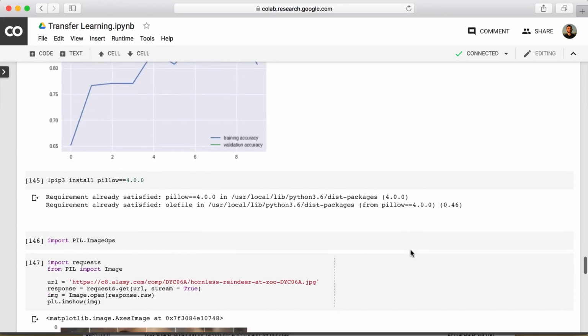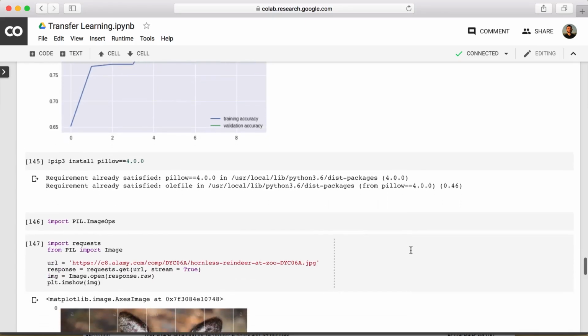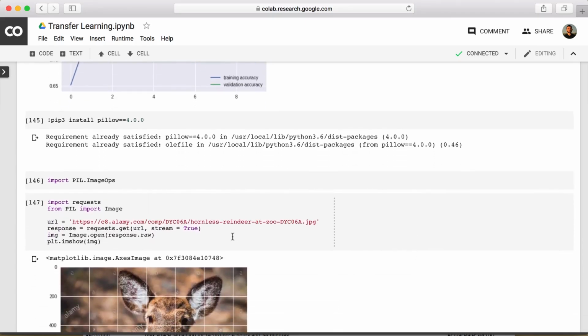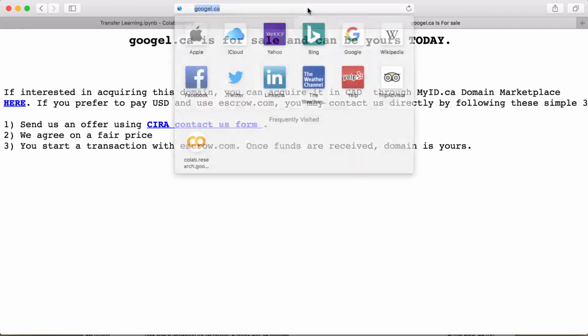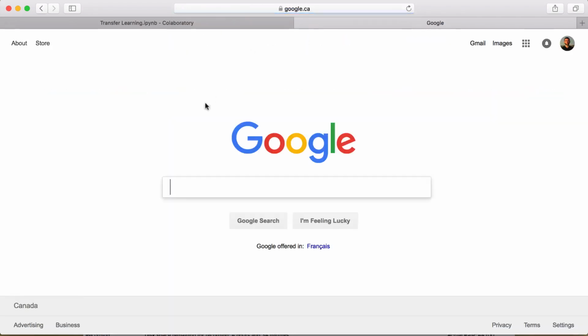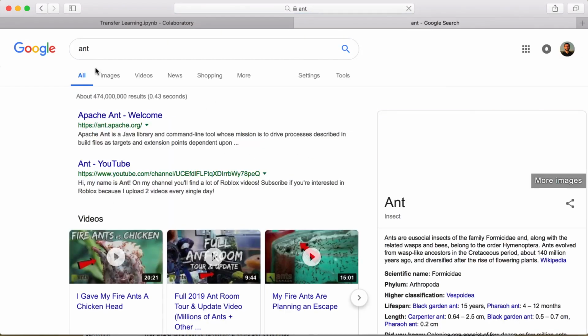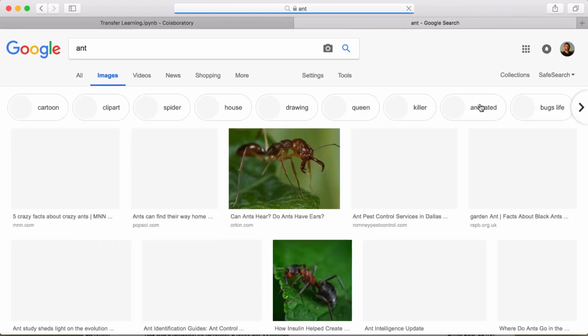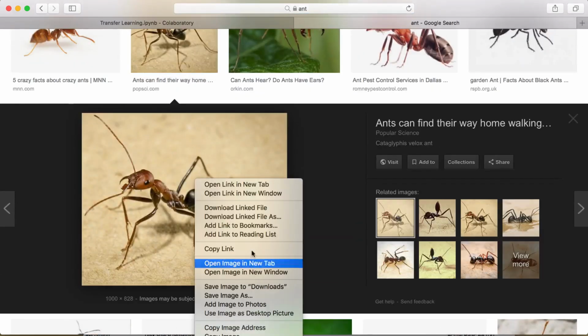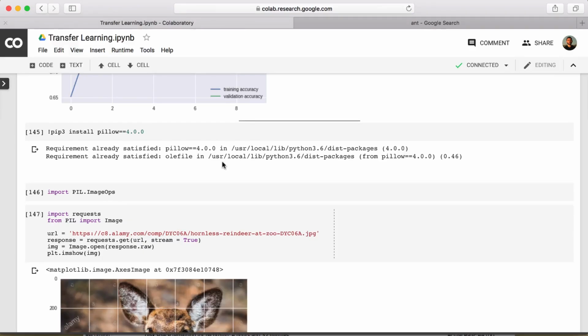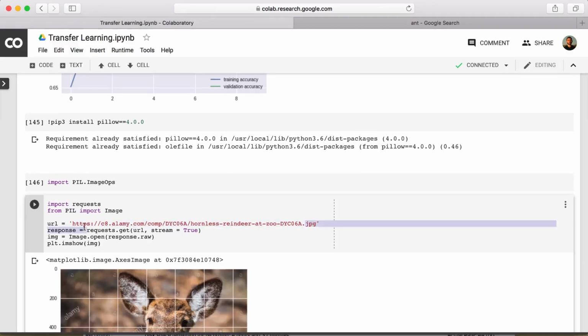Now let's see if our model is good at predicting images from the web. Let's grab an image of an ant from Google and see if our model can predict it. So on Google, google.ca, misspelled that pretty badly. We write ant. And let's grab the following ant. Copy image address, and paste it onto here.